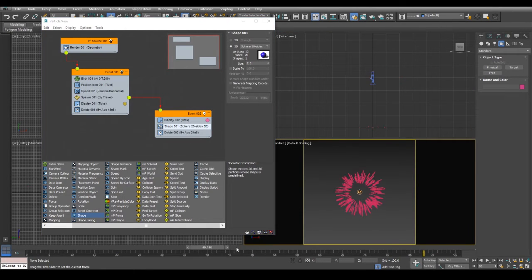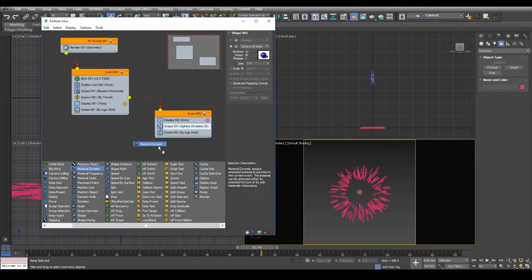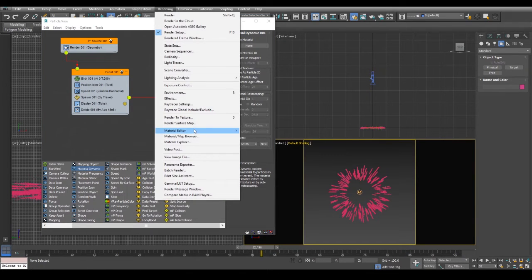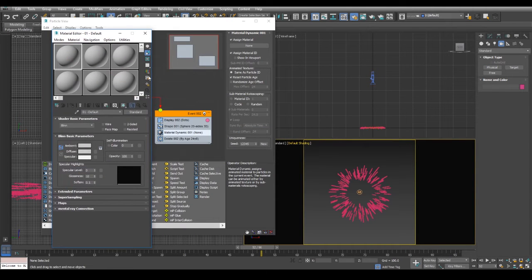And next we'll add a material for these particles. So we'll add a material dynamic event underneath the shape event, and we'll select reset particle age, and then we'll go into the material editor real quick. So material editor, I'm going to use the compact material editor. That's the one that I'm most used to here. You can use slate editor if you want. They both function the same way.